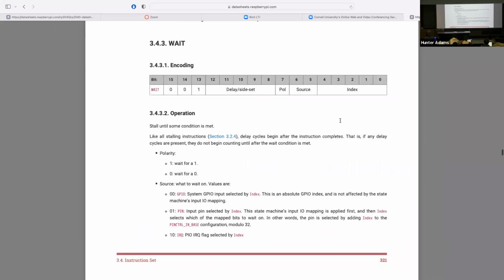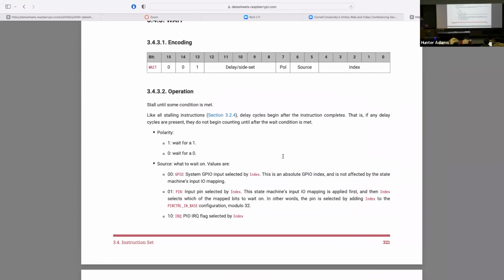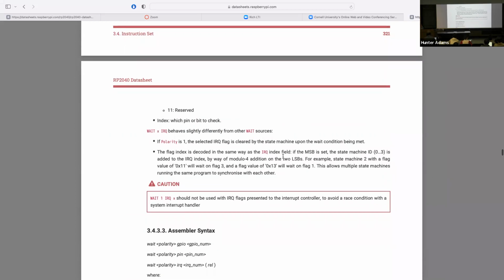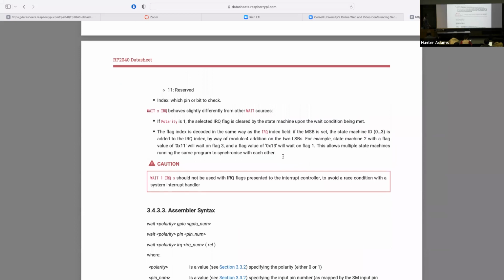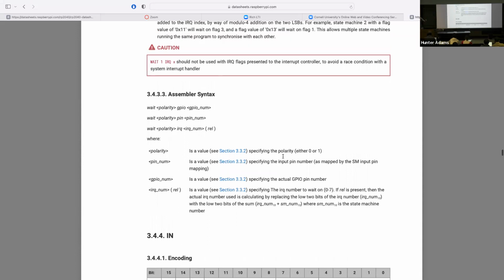Okay. The wait command. So what does a wait command look like? It looks like wait and then polarity, which is to say wait until true or wait until false. And then what you would like to wait on. Do you want to wait on a GPIO? Do you want to wait on a pin? Do you want to wait on an interrupt? And then you specify which of those GPIOs or pins or interrupts you would like to wait on.